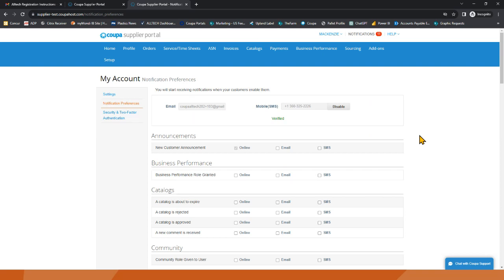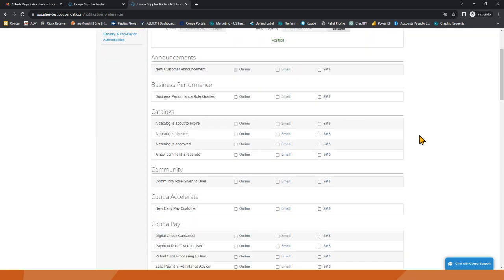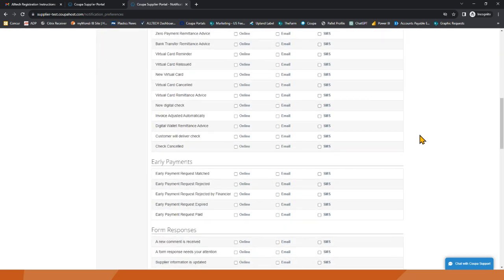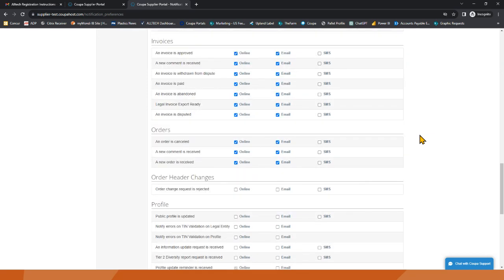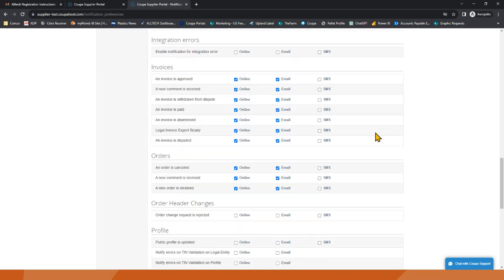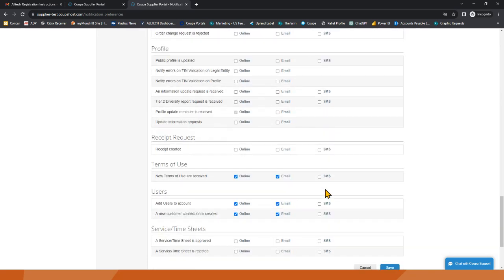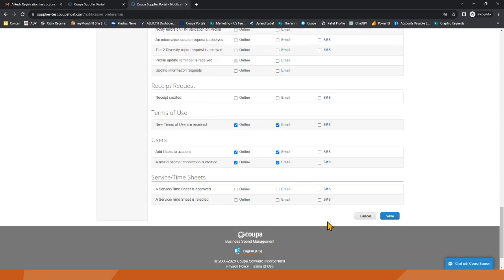The two most important sections being Invoices and Order tab, which is located about halfway down through scrolling. So here you'll see I currently have set up to be notified via online and email for all invoice or order notifications. And maybe I decide, you know what, I don't really need to be emailed for any orders. So I'm going to unselect those boxes, make sure all the rest of my notifications look correct. Make sure you scroll down to the bottom and click Save.